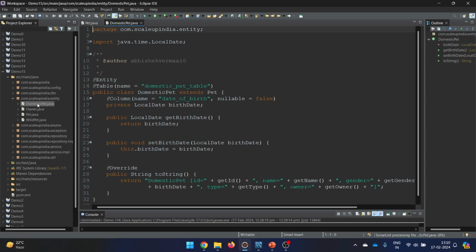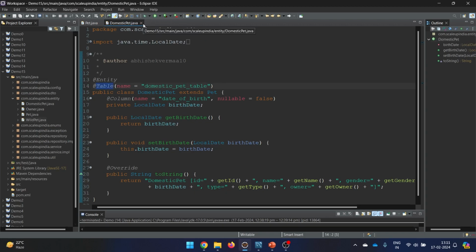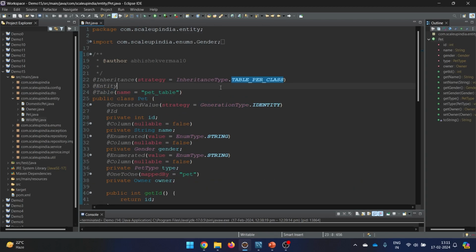Your domestic pet is again going to look something like this. Since again a separate table will be created, you need @Entity. If you want a different name, you can go for @Table and just extend it. Same thing in your wild pet table also. So again each and every thing is the same. So no changes in your child tables and just a single change in your parent table, and hence you know why this video is going to be shorter again.